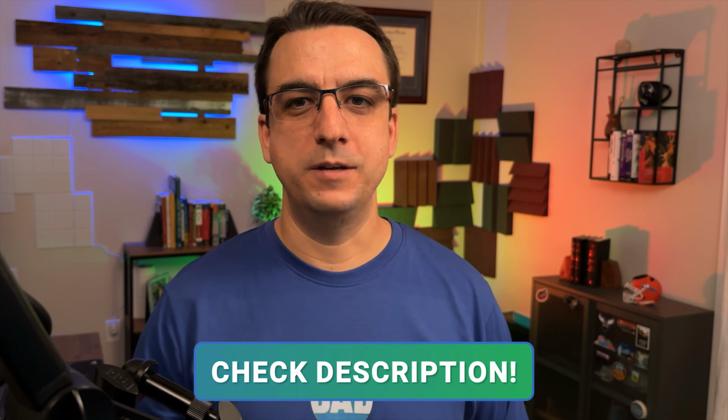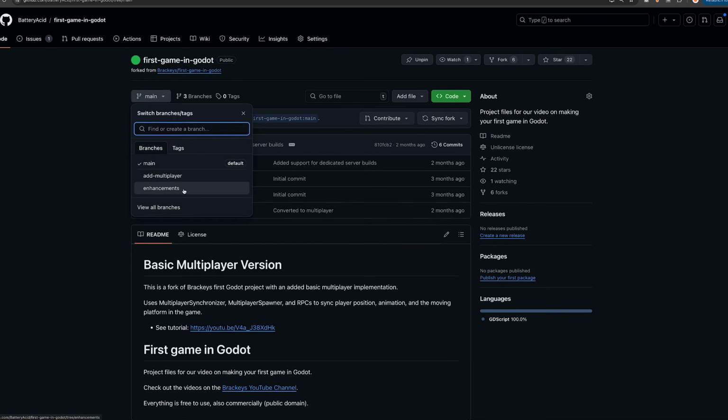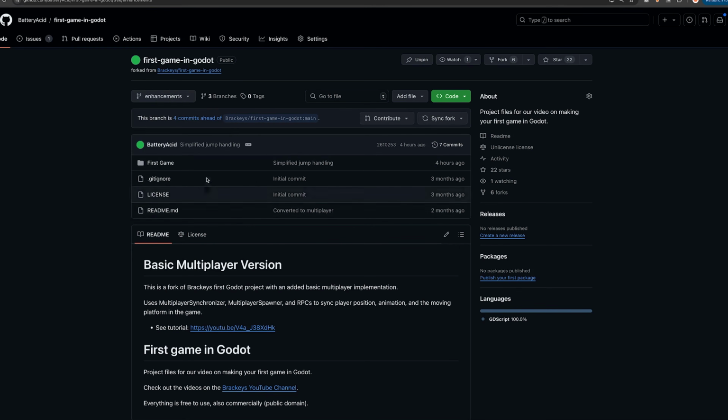If you want to follow along, clone the repository link below. And if you clone the repository, it's actually going to link down to this enhancements branch, which is just an improvement on some of the things I've made, to make for a better implementation.